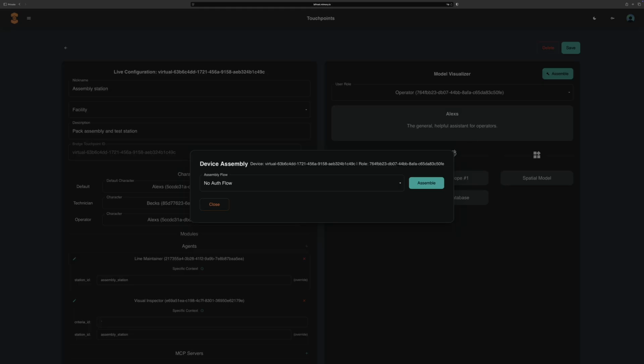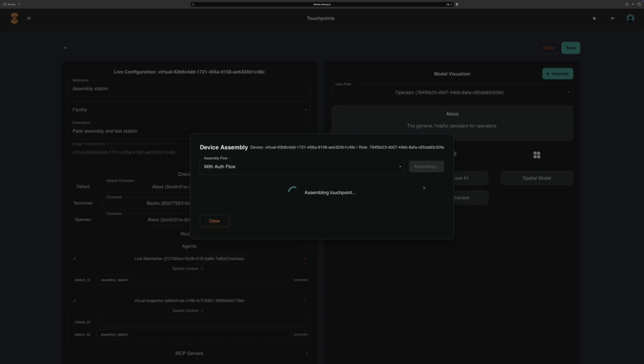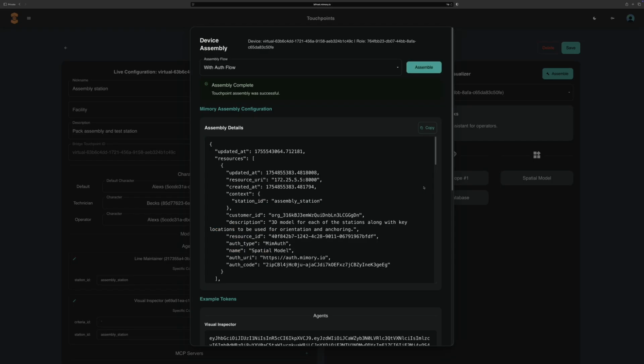This assemble is typically done by your back end and querying the assemble endpoint, which is available as well. Right now, we're going to use the auth flow just to show the real capabilities here and how we do enforcement. I'm going to hit assemble and let it create it. So what it's doing is it's pulling all the relevant details necessary in order to be able to talk to each of these modules and also all the prompts associated with the character for the operator and bringing it together here. At the top, you can see the assembly details.